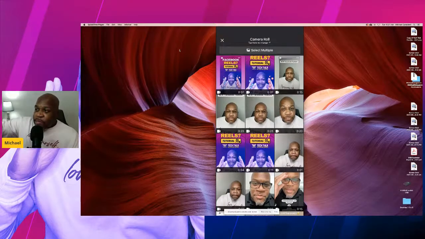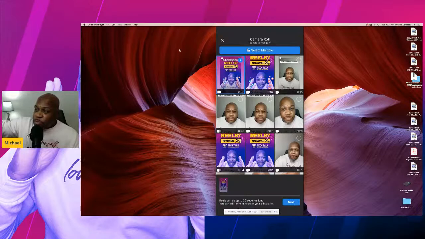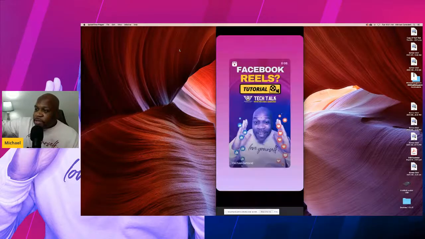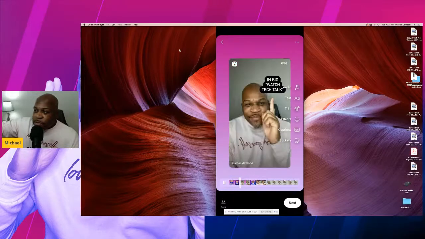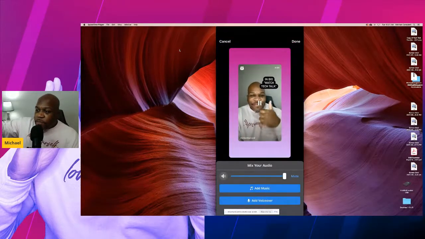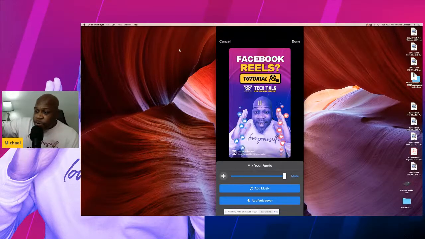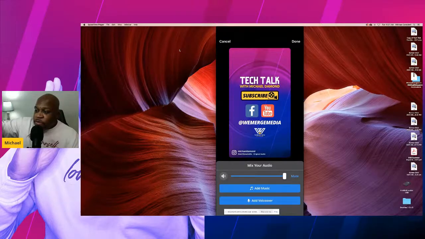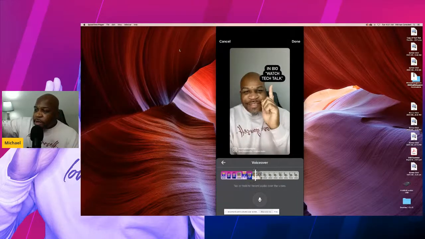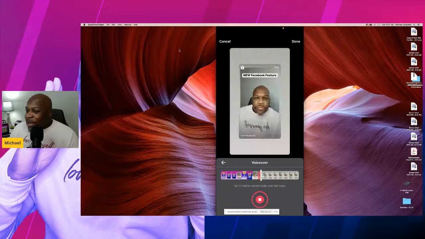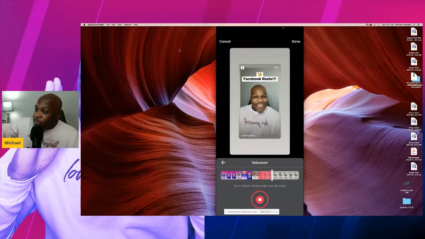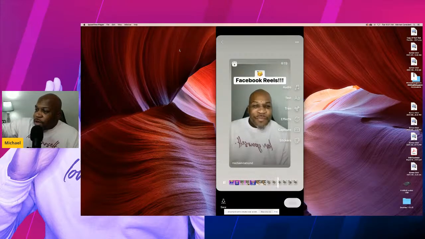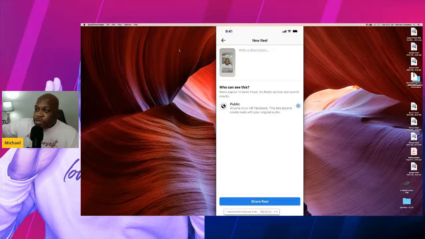So it says select multiple. I can choose multiple clips, hit next, and now it's going to put them in a timeline and I can go ahead and do the same thing I talked about before, add audio. You can add voiceovers, which is pretty cool. So if I wanted to do a voiceover, I would just hit the mic button. Hey, this is Michael Duman doing a real quick test on doing a voiceover on a reel. Okay, there's that. So once you're done, hit next, and then it's ready to post and it's ready to go.